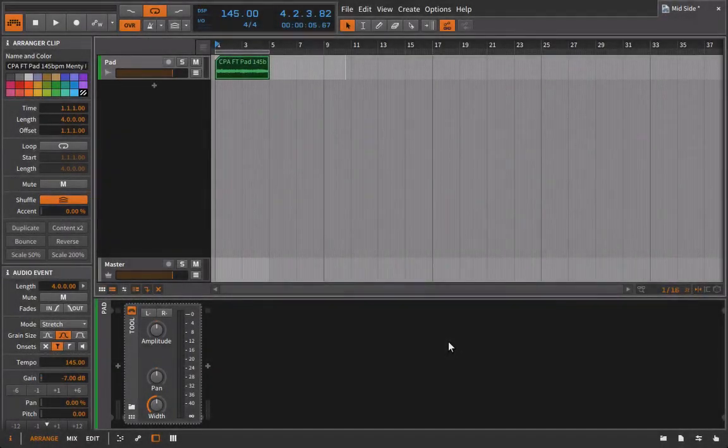All right, so with mid-side, typically the way this works is you'd have a plugin that has some kind of mid-side encoder, decoder built in, for example, on an EQ. But if you want to just manually isolate the mid and the side information, there are a variety of ways that you can go about doing that.